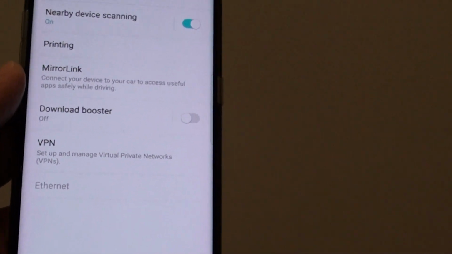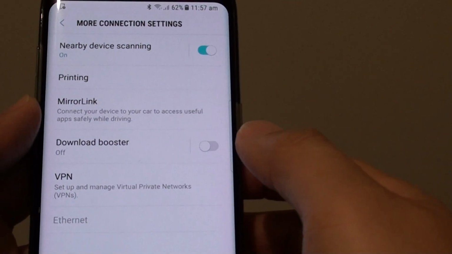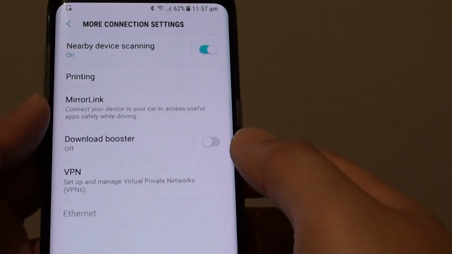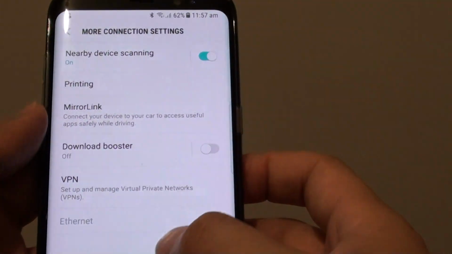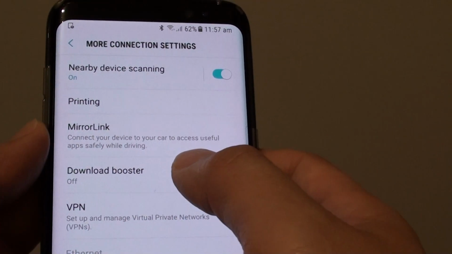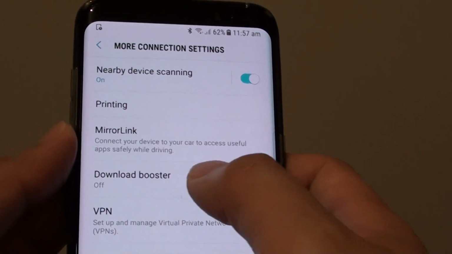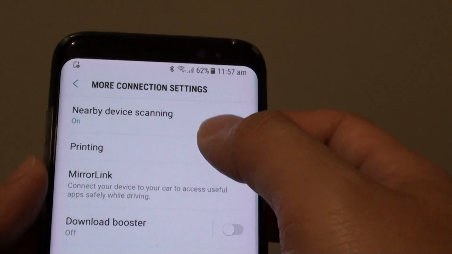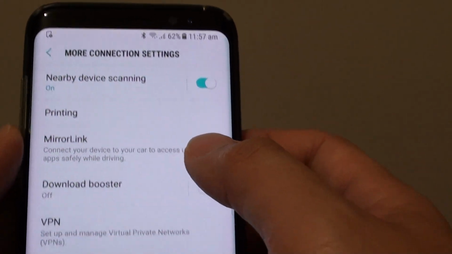How to enable or disable download booster for faster download on the Samsung Galaxy S8. So if you want to download a large file quickly, you can turn on download booster. What this download booster does is enable you to download via Wi-Fi as well as mobile data.